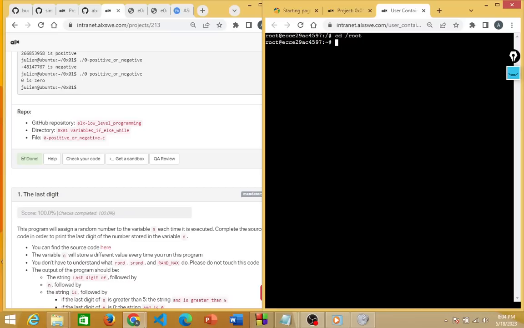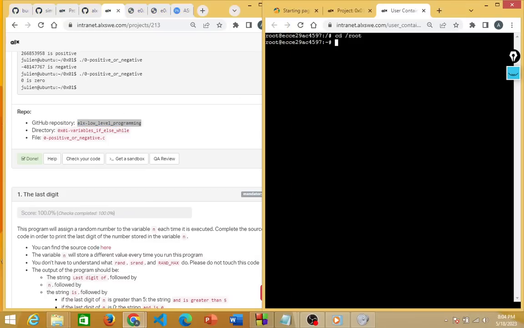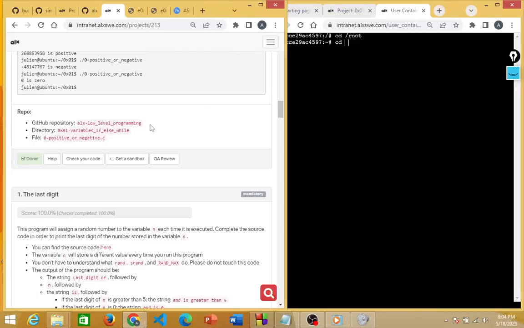Again, you are going to create this, of course, ALX low-level programming. This is a repo on GitHub, and of course you should have this repo on GitHub for now. The next thing you are going to do right now is cd into this ALX low-level programming.